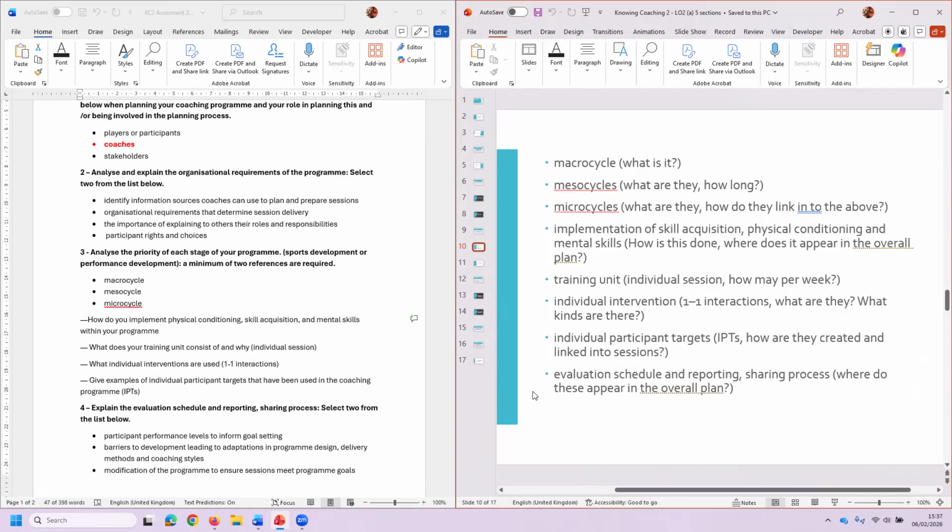But how do you do those? How do you talk to them? How do you help individuals get better? How do you give them feedback? It could be via text messages. It could be using video analysis, sending video clips of their performance. There's a whole host of different ways of having one-to-one interactions with players and making them better individually. Then you might have individual participant targets.